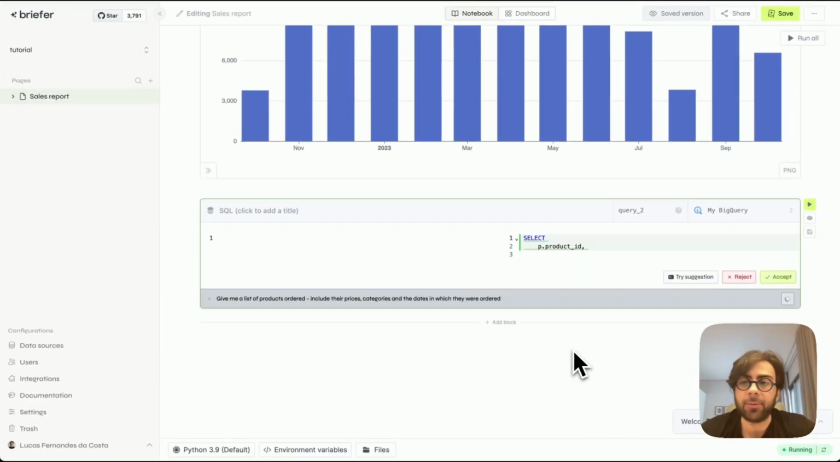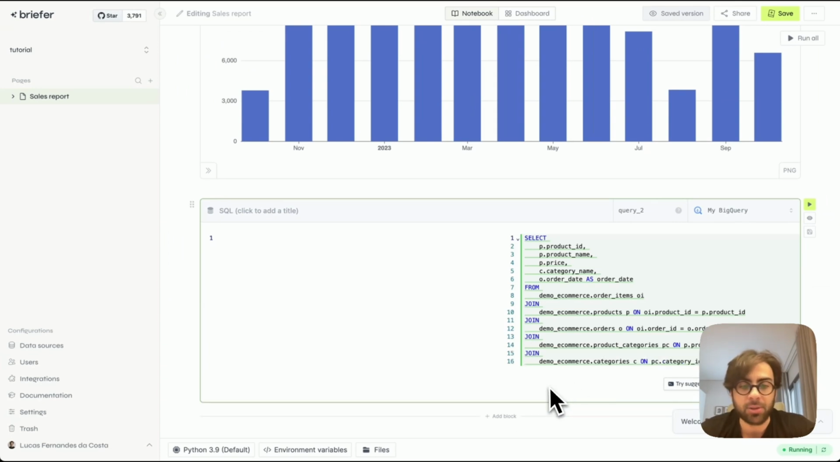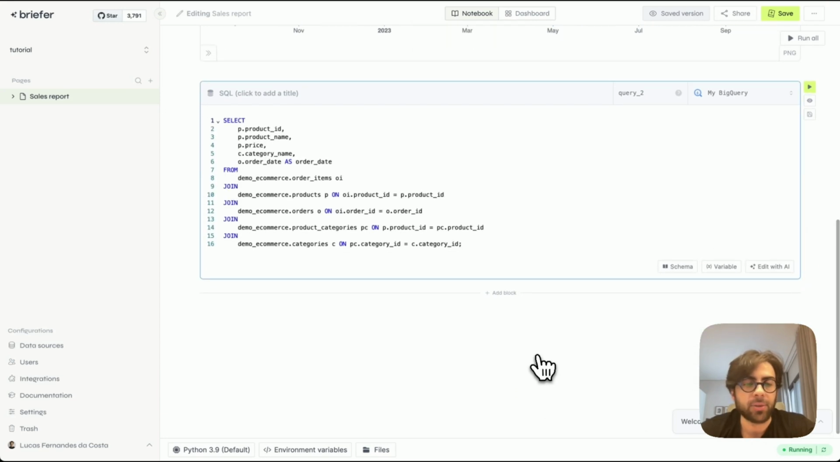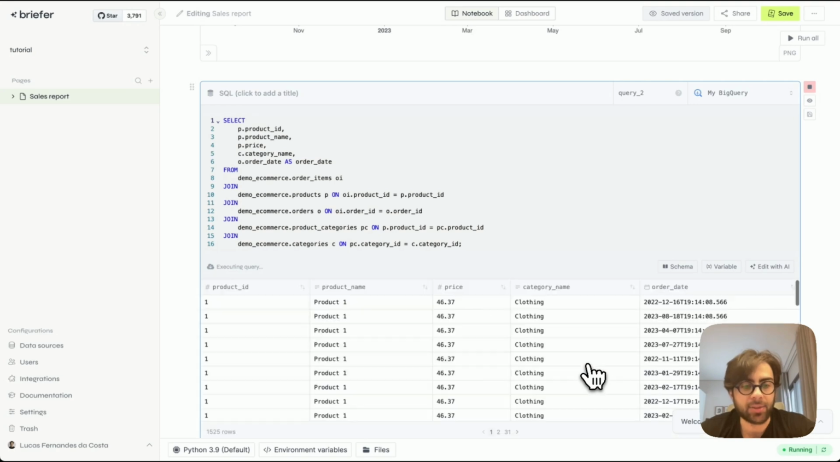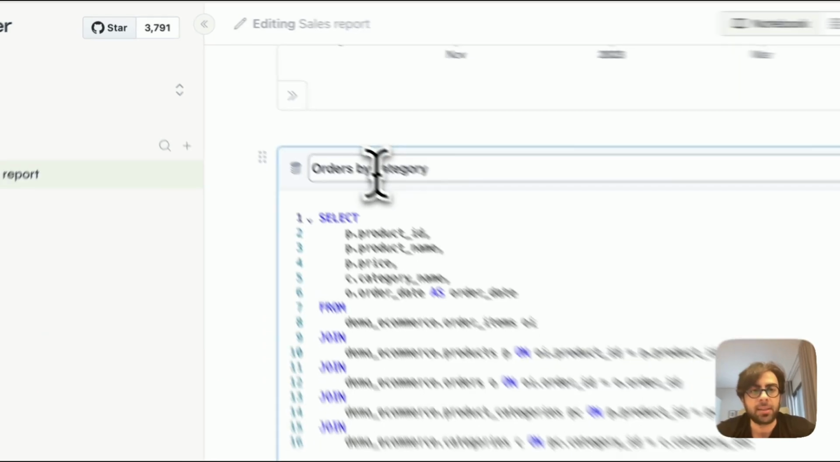There we go. And now the AI will generate a query for us because it's got some insight on what the schema is. So we're gonna accept this because the diff looked good. We didn't have any code before. Now I'm gonna press play. And we'll get a list of products ordered with their category names. Okay, it looks great. So I'm gonna call this orders by category.